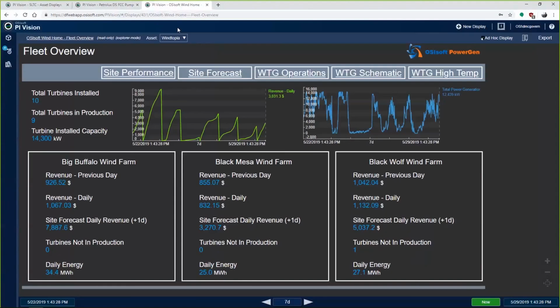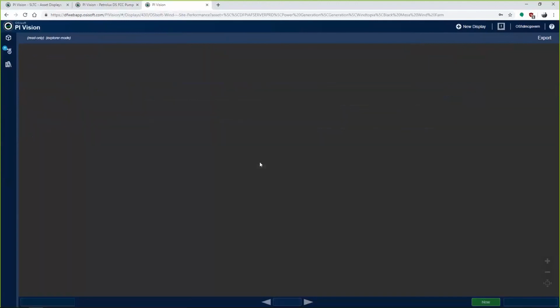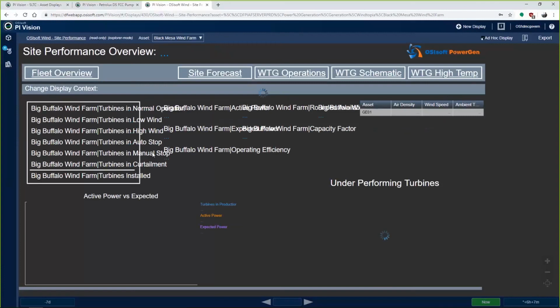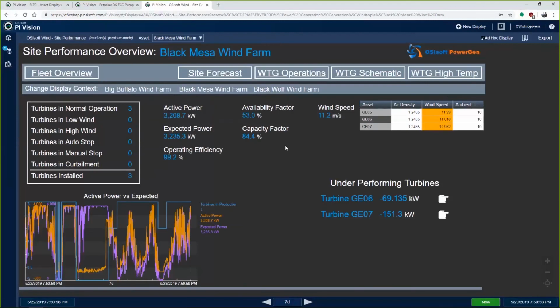Okay, and then just one quick last one. Again, using that same concept of having your assets built out and categorized as the sort of assets they are, and tracking information. We have a wind farm here that we have, Big Buffalo, Black Mesa, and Black Wolf. We can see the revenue we have, just a high level overview. We can drill into Black Mesa maybe and see what's going on on the ground at Black Mesa. How are our turbines operating? We have 3 in normal operation.